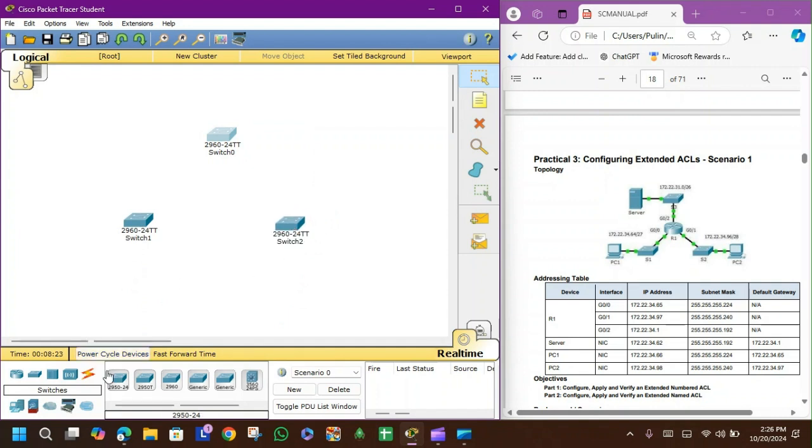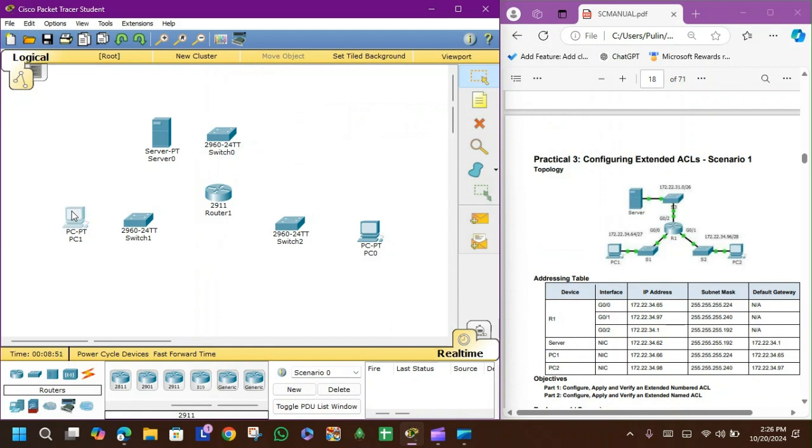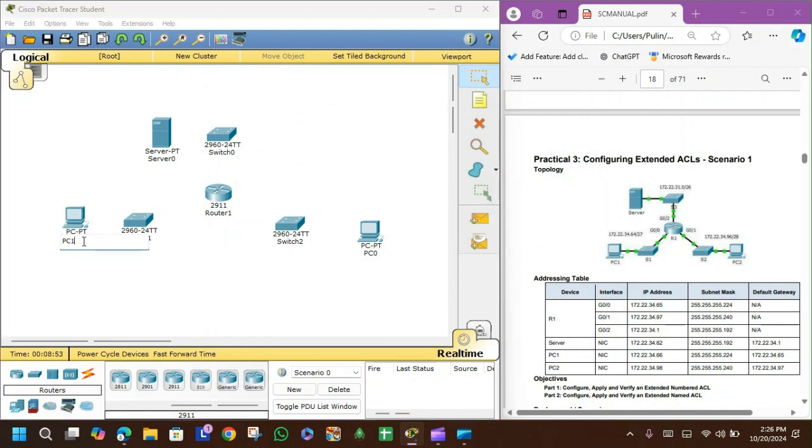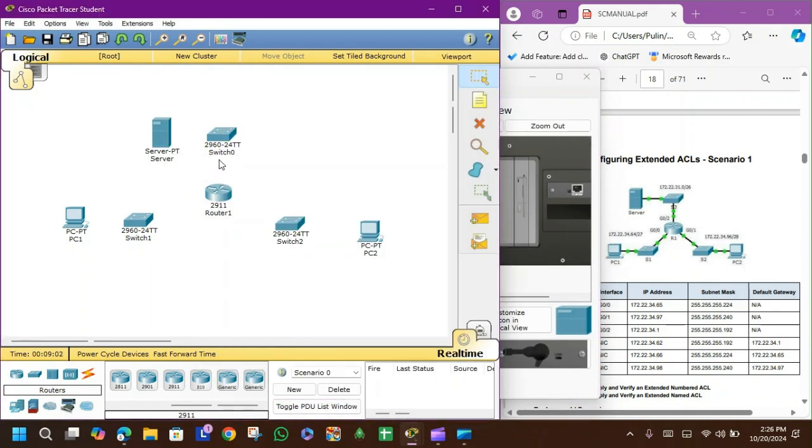You're going to place these three end devices: you're going to have your PCs, generic PCs, and you're going to have a server over here. Now for the router, we are going to take a special router. For ACL specifically, we are going to take the 2911. What you have to do after that is change all the names first. So we have PC1, this is PC2, and this is server.